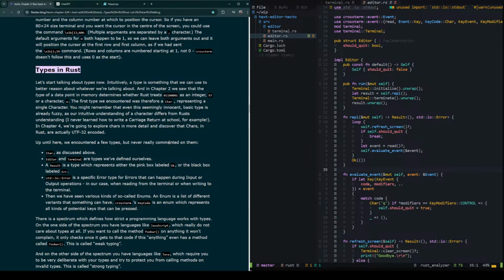stdio error is a specific error type for errors that can happen during input or output operations, in our case when reading from the terminal or when writing to the terminal. Then we have seen various kinds of so-called enums. An enum is a list of different variants that something can have. Crossterm's KeyCode is an enum, which represents all kinds of potential keys that can be pressed.